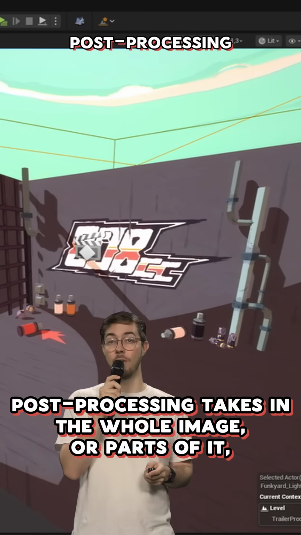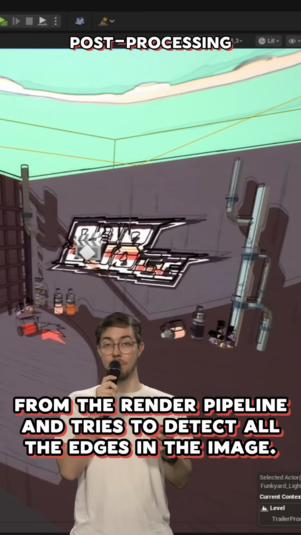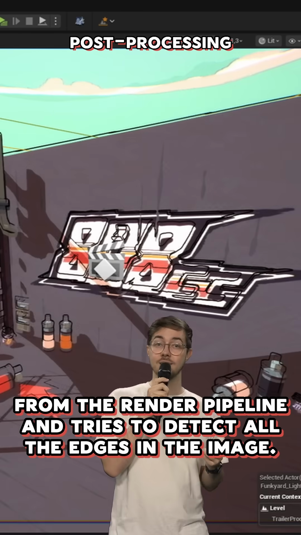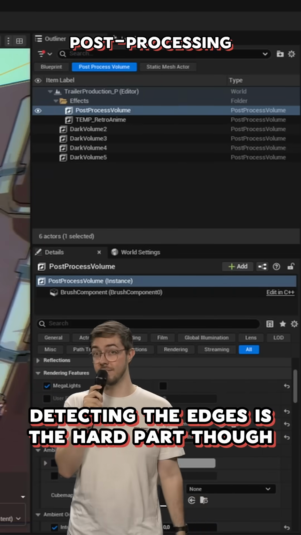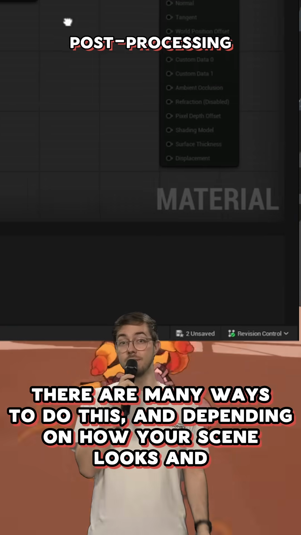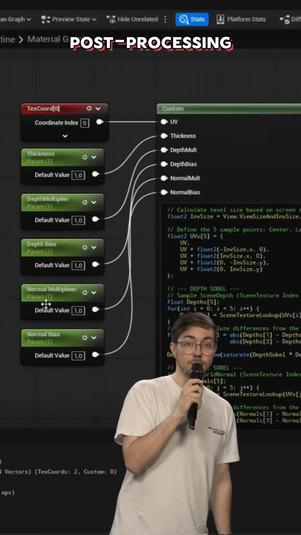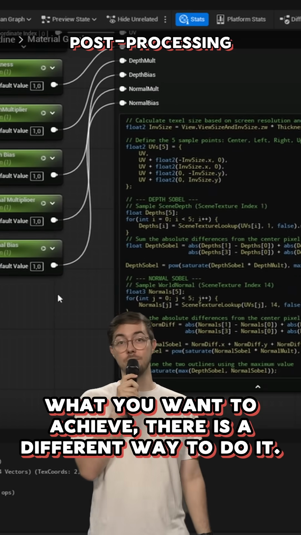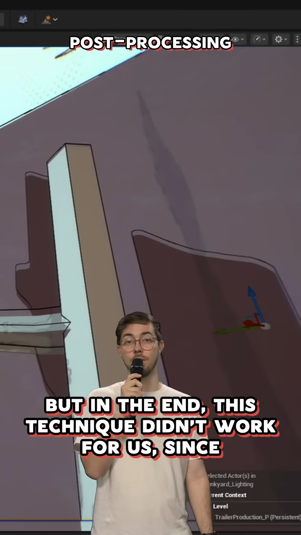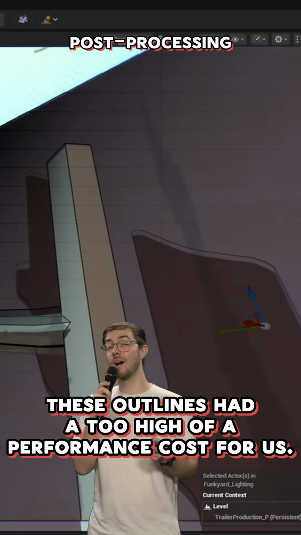Post-processing takes in the whole image or parts of it from the render pipeline and tries to detect all the edges in the image. Detecting the edges is the hard part though. There are many ways to do this, and depending on how your scene looks and what you want to achieve, there's a different way to do it. But in the end, this technique didn't work for us, since these outlines had too high of a performance cost for us.